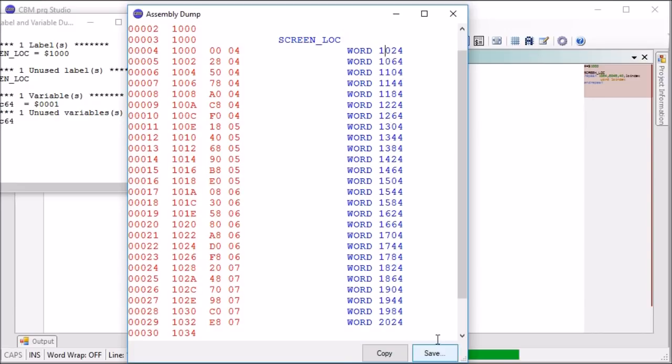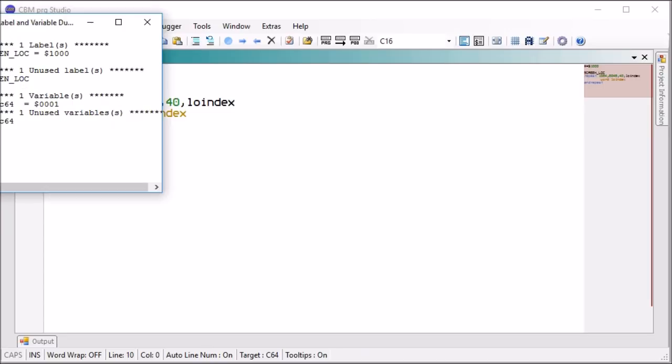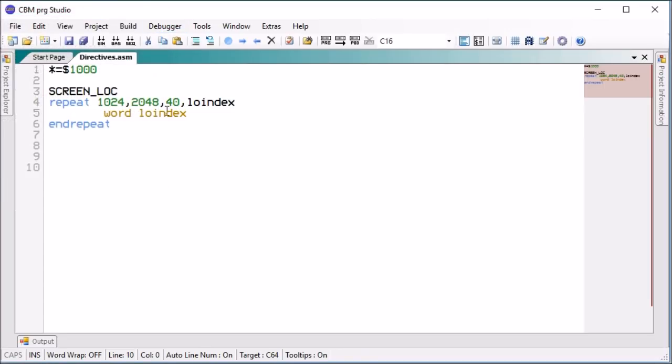But it allows you to build an array, in this particular case an array of screen row locations. But you could put an awful lot of code in there. If you wanted to, say, do a delay for 3 times, you could make a repeat that does the delay 3 times. And that's how this repeat directive works.